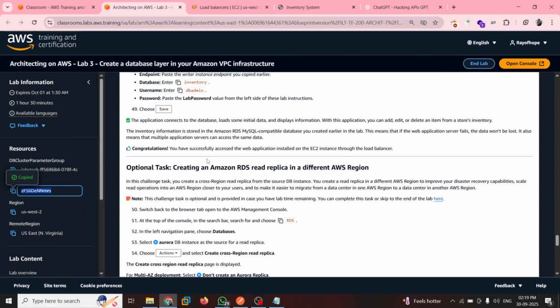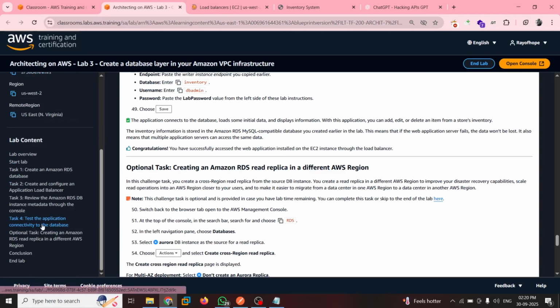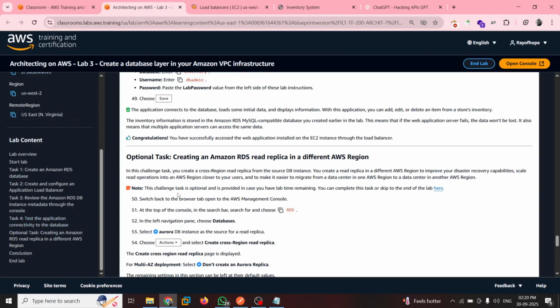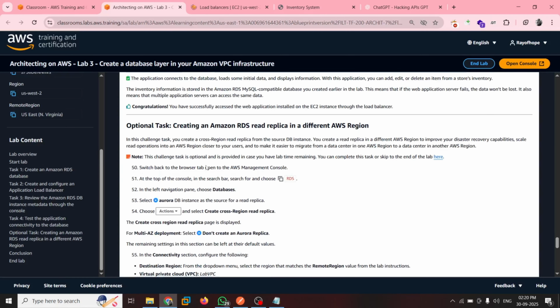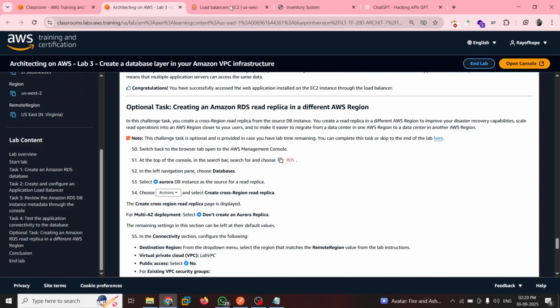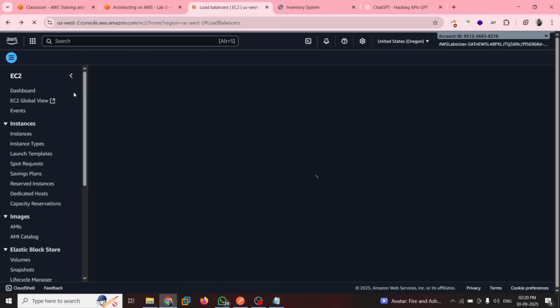So till now we are able to successfully access the web application that we created on an EC2 instance and created an RDS database. Now finally we are done with the lab. However, there is an optional part that we definitely are going to do: creating an Amazon RDS read replica in a different AWS region. So again for that we need to get into RDS, which is here.